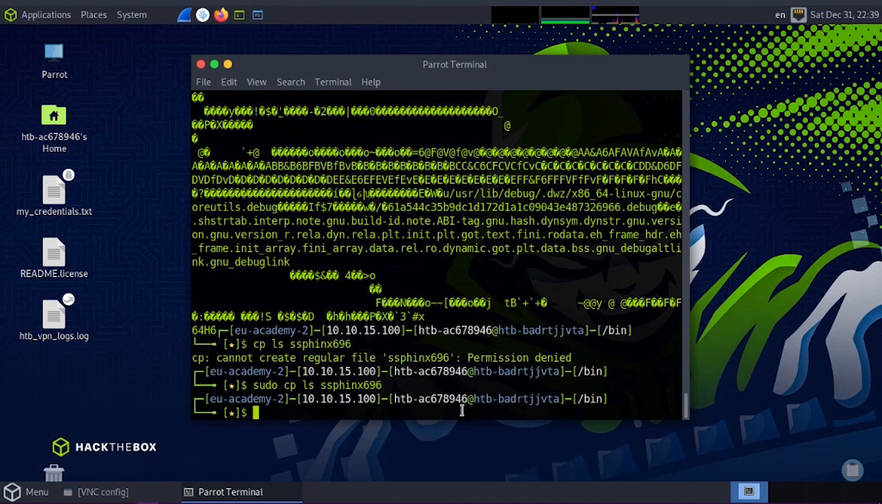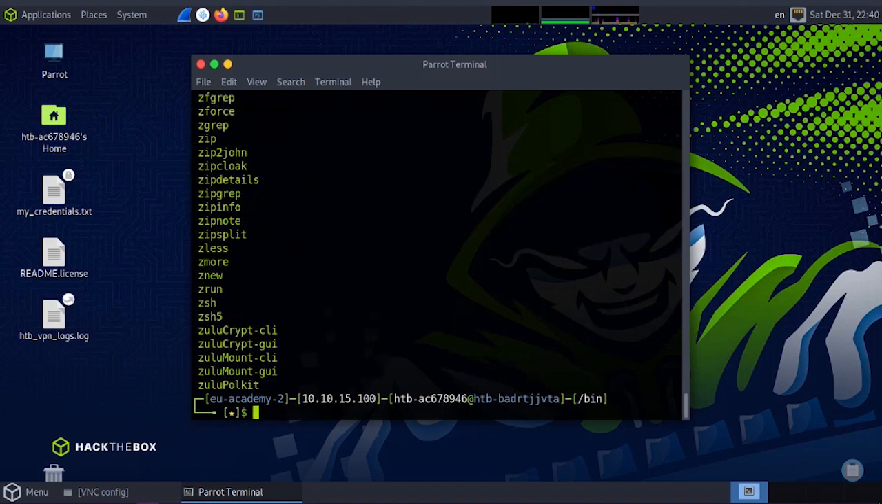Sphinx696 does everything that ls used to do. Type Sphinx696 and press enter. Boom. It's just like ls.